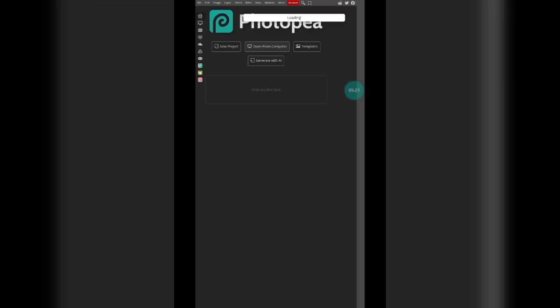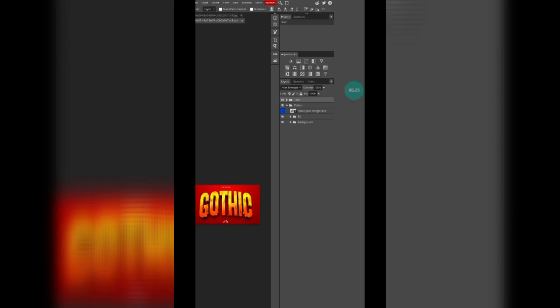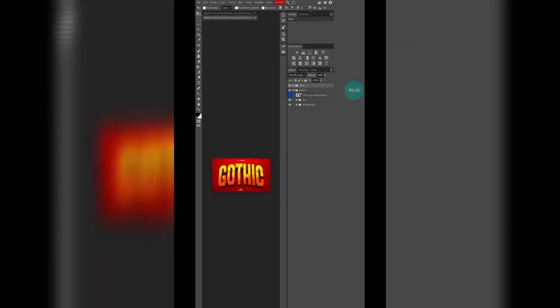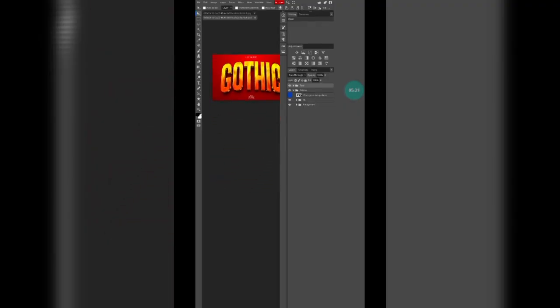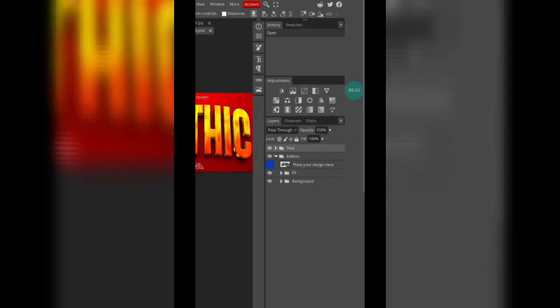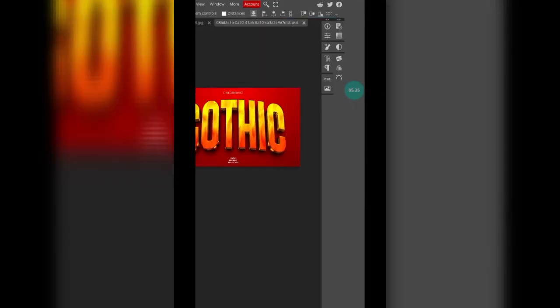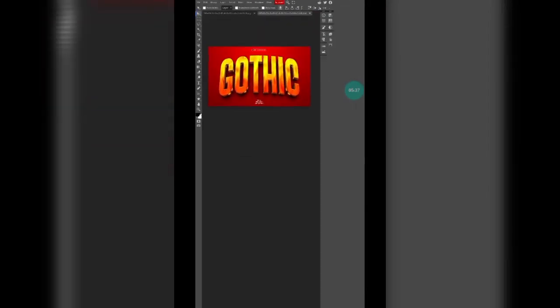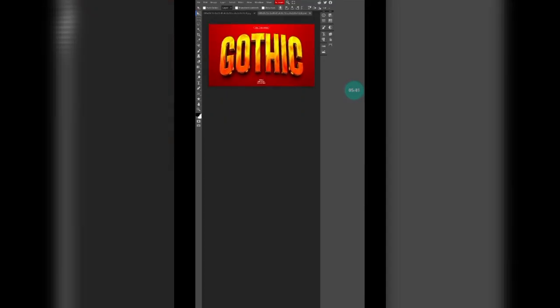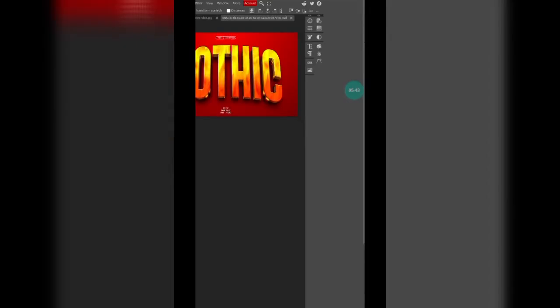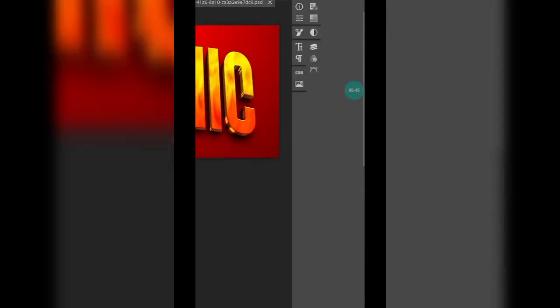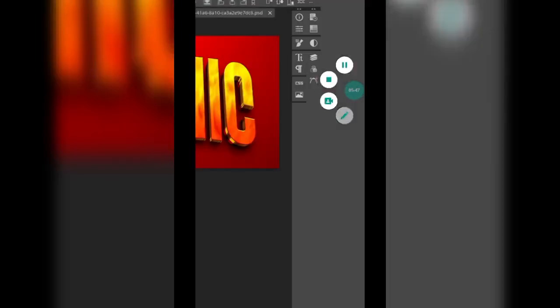So this Photopea is what we are going to use to edit this text. As you can see, it's already open, so I'm going to increase it a little bit. I'm going to hide this for now. Let me increase this. So this is the font that we are editing on. Let me move it here. So what I'm going to do is that I'm going to head over to this place, this icon here.